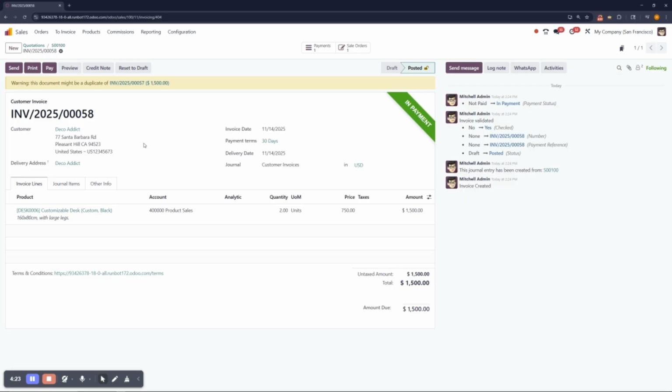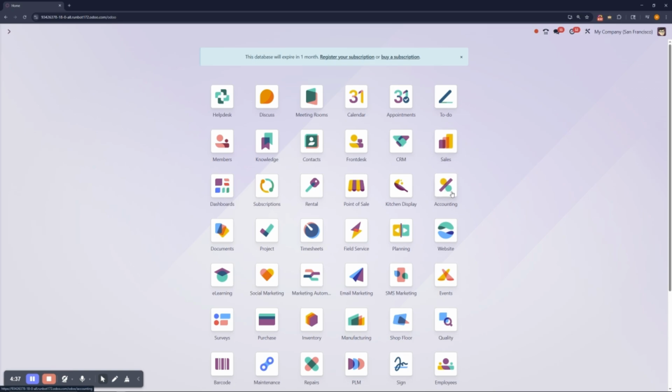It is invoice 58. Our customer is Deco Addict. The total is $1,500. So these are the things that I will be looking for whenever I go into the bank reconciliation part. So we're done with our sales order. It's in payment. And now we need to reconcile.